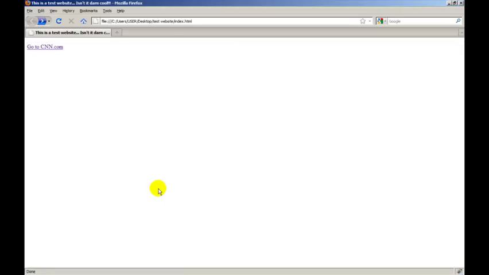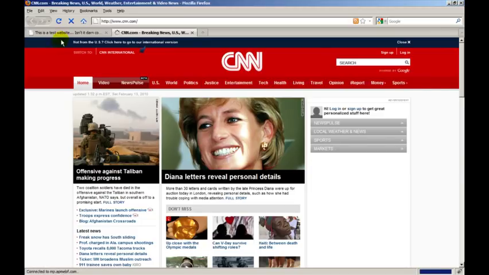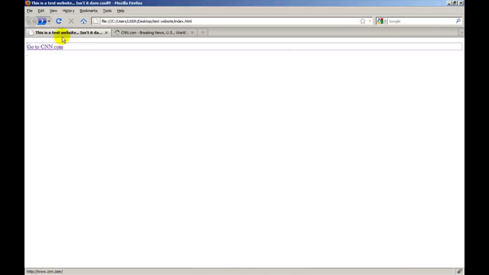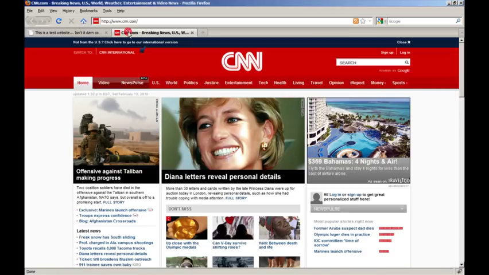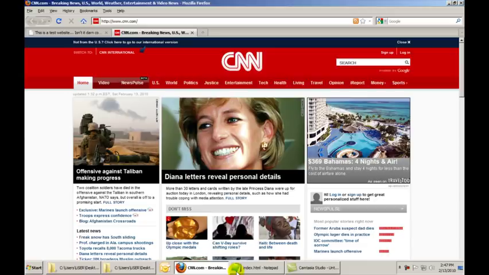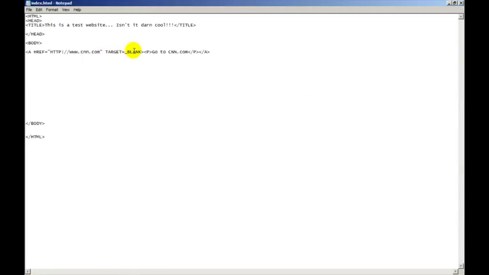We go back to our website. We hit F5. We want to refresh. And now when we click on this, see, our original tab is open, and it now opens up CNN in a different tab. So again, this is good if you have links on your website where you're sending people to other people's websites, you may not necessarily want them to leave your own. So by using that blank as a target, by doing target equals blank, you can have the other website open and keep yours open at the same time.